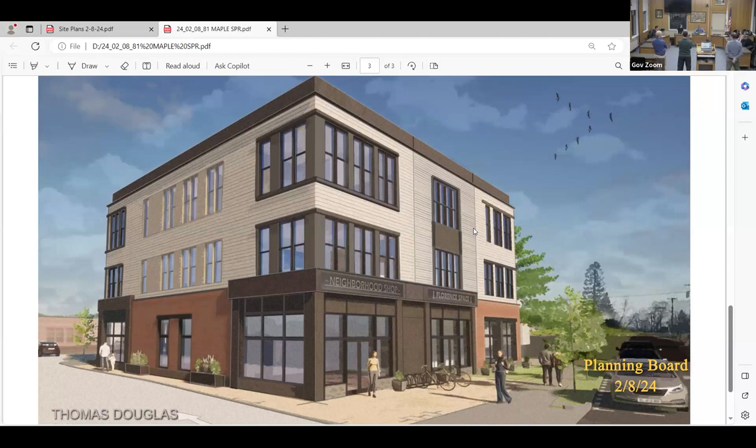Okay. What would happen if we approved the site plan and then the special permit wasn't approved? Because you couldn't really build the site plan without the reduction. That's a good point.